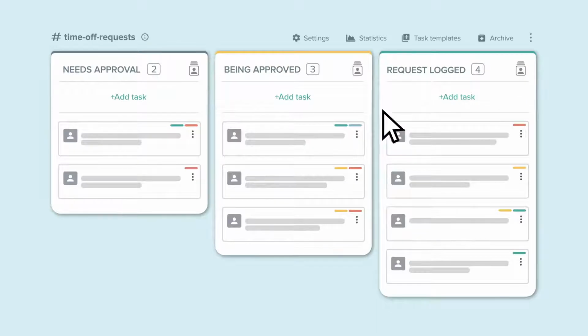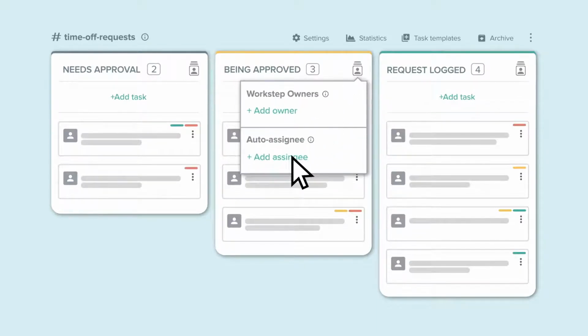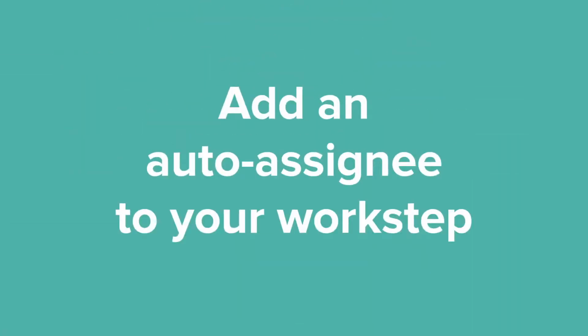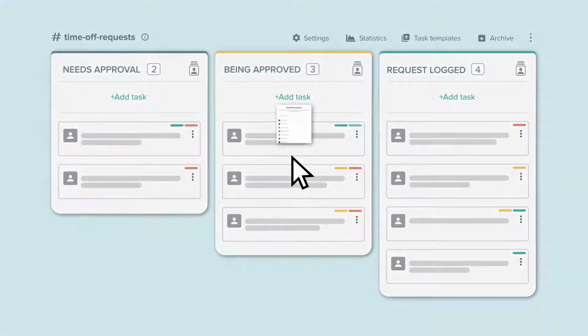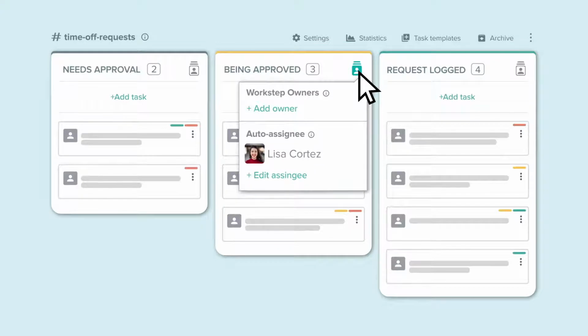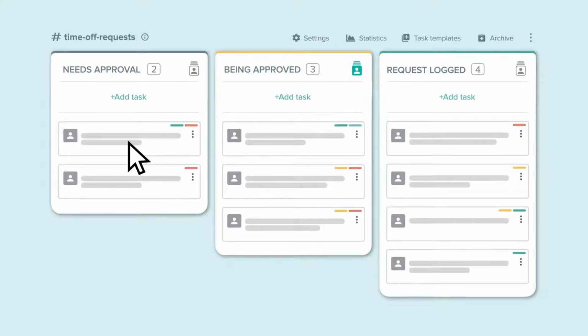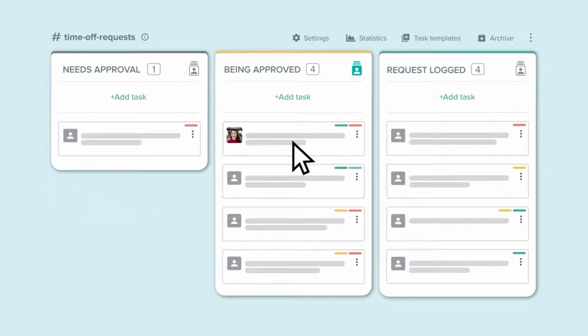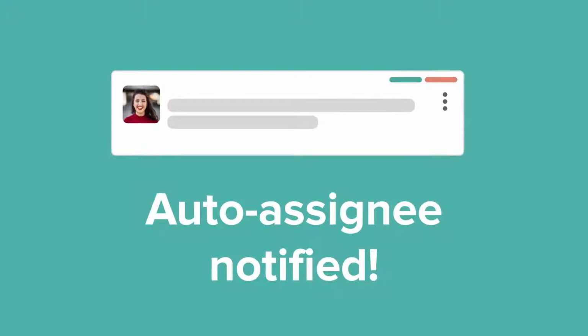It's possible that a unique person is responsible for certain steps in your process. When this happens, you can easily set an auto assignee in the top right corner of any work step column. Once the auto assignee is set, all tasks entering that work step will be automatically assigned to them.